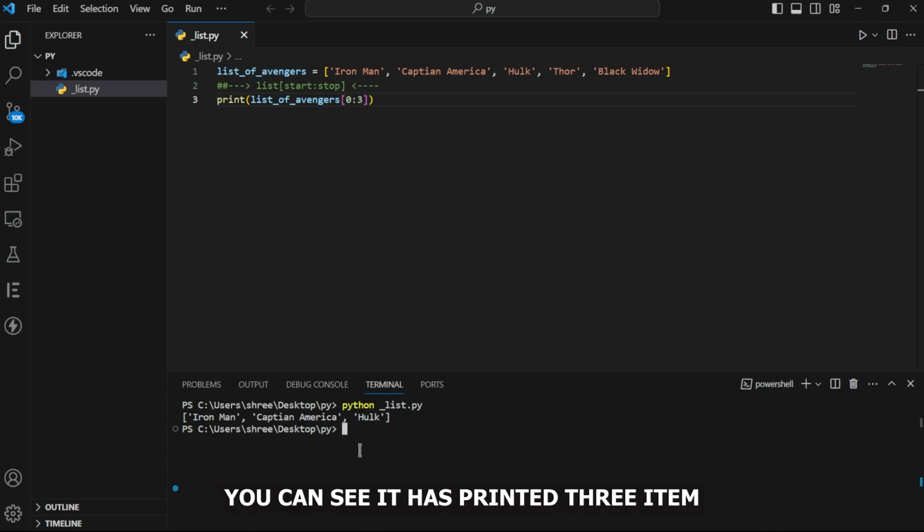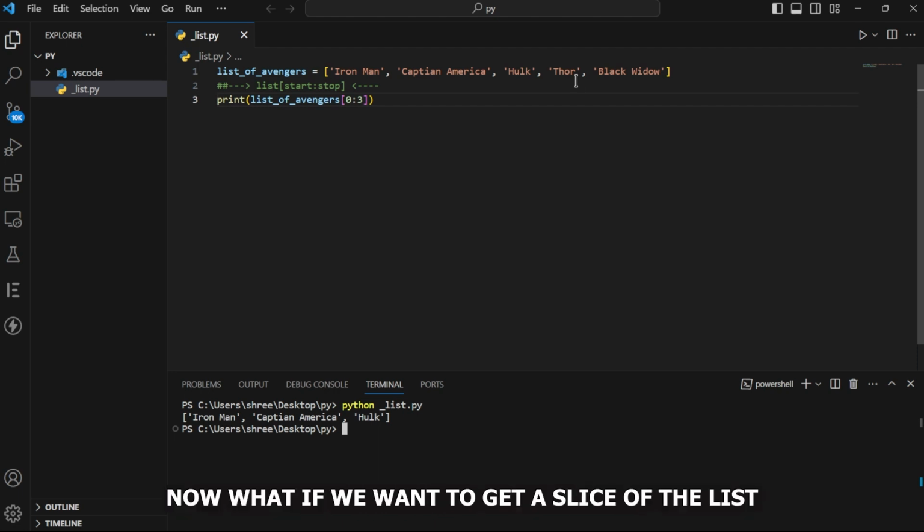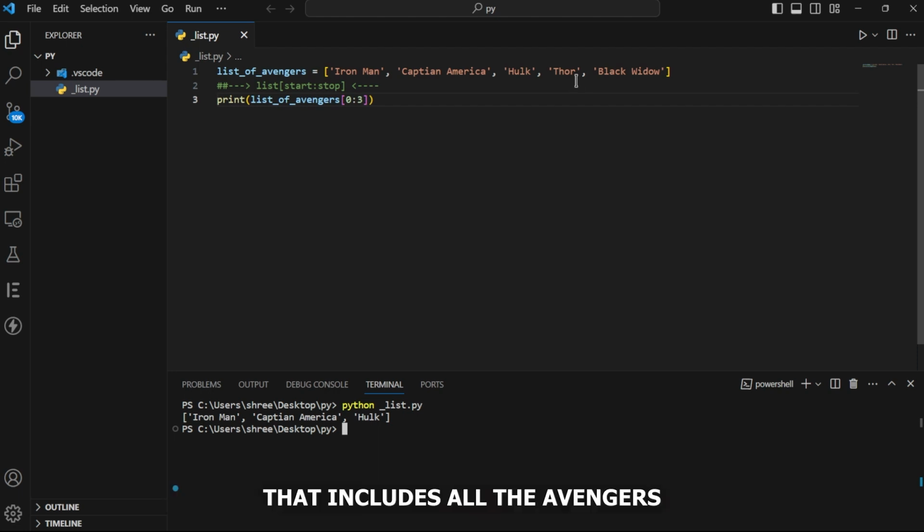Here you can see it has printed 3 items: Iron Man, Captain America, and Hulk. It has started at index 0 and stopped at index 3. Now what if we want to get a slice of the list that includes all the Avengers except the last one? We can do this using negative indexing in our slice.